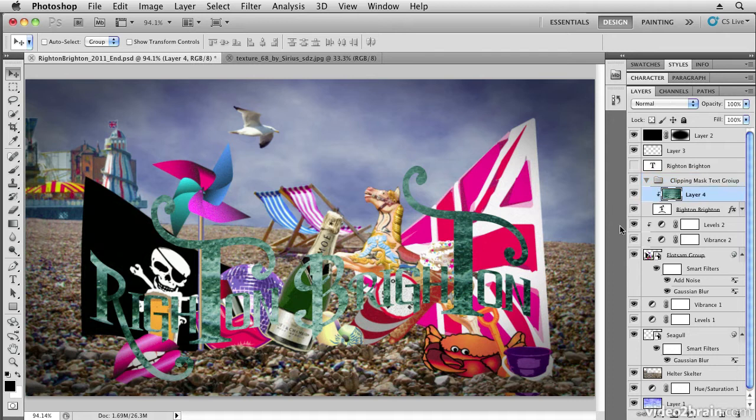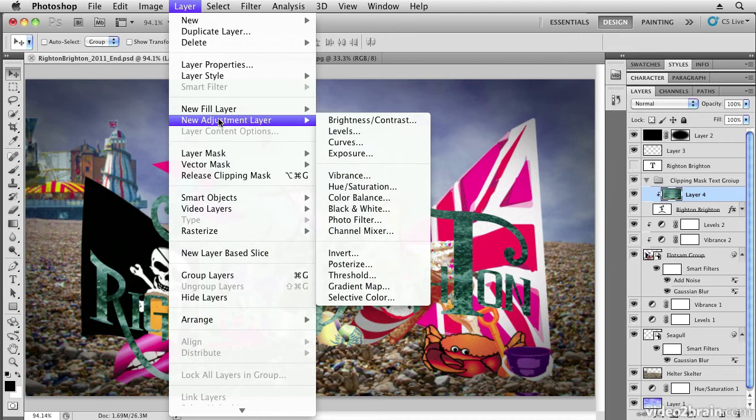Now the other thing that I want to do is adjust the color of that. So I'm going to go to Layer, New Adjustment Layer, and I'm going to choose Vibrance.